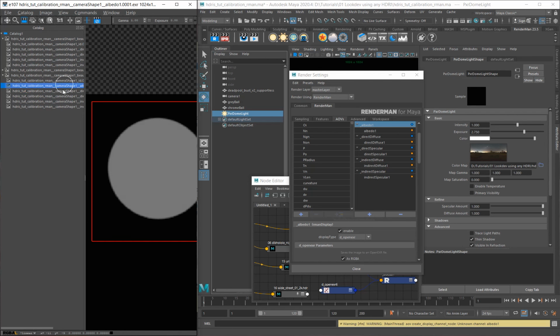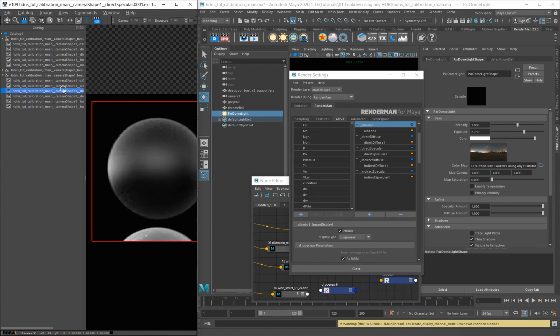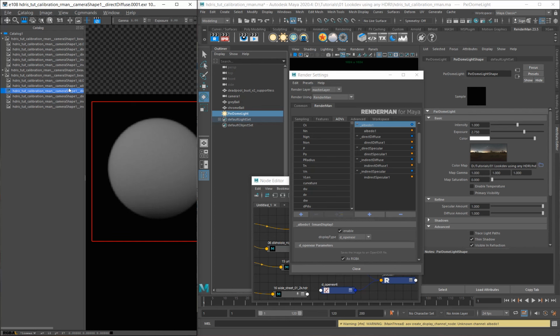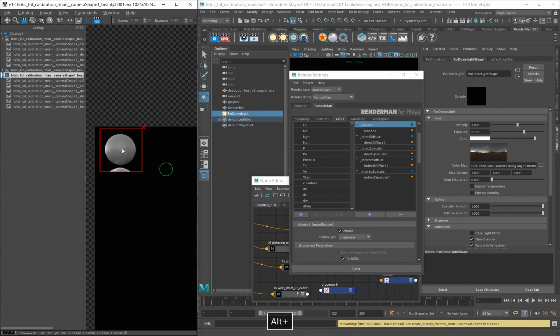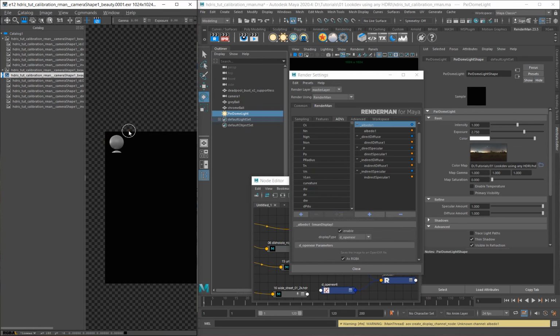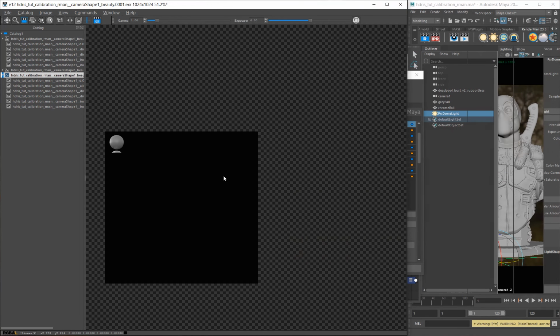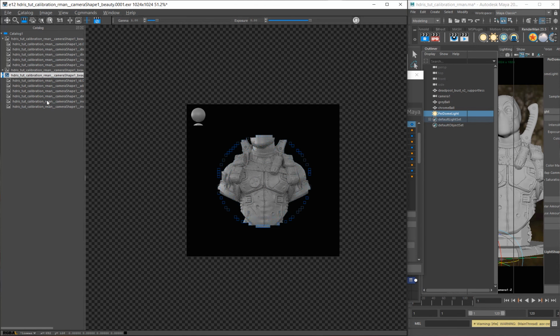So you can see if you compare the diffuse and the albedo, just like Arnold, the only thing getting added here is a shadow. So that's how you do it with any other software or render engine.